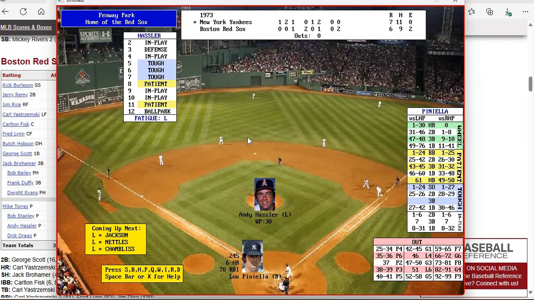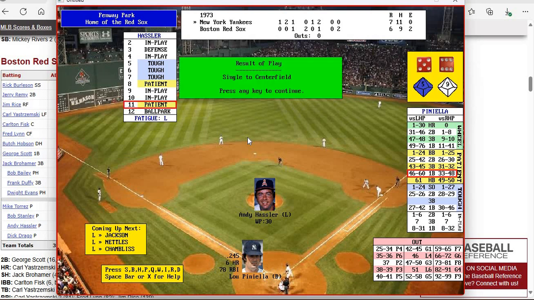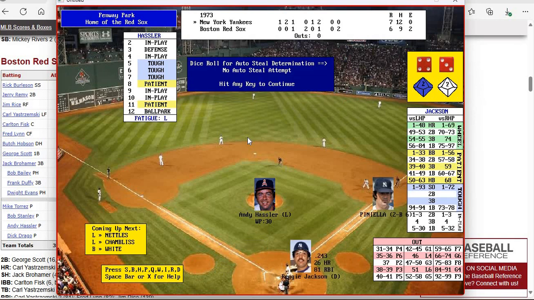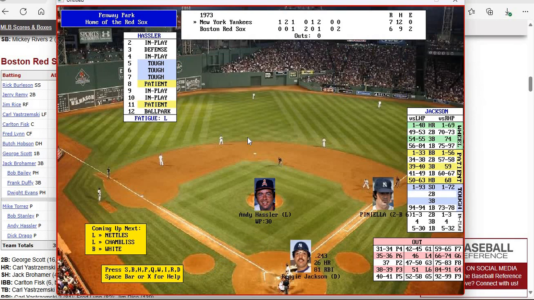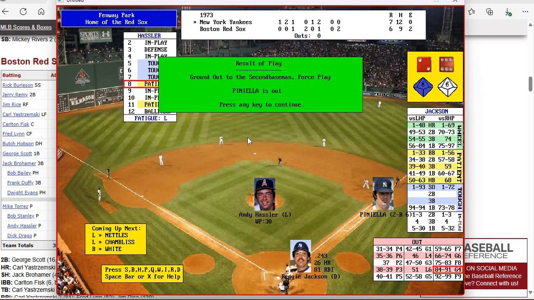They use Drago. So if Hassler gets in any trouble, we'll bring in Dick Drago, because that's what happened during the real game. Patient is a single to Piniella. Piniella will not steal. I'll leave Hassler in one more batter. We got a force out, we got a patient, but the 86 is in the out category for Reggie Jackson.